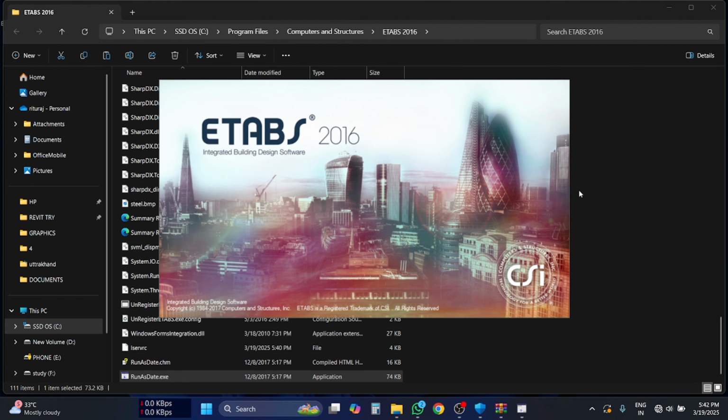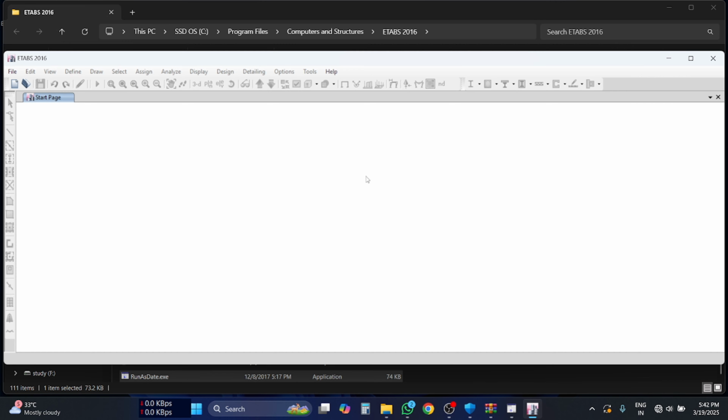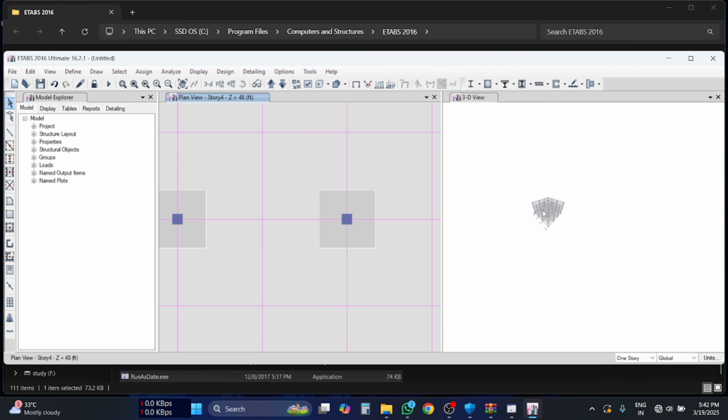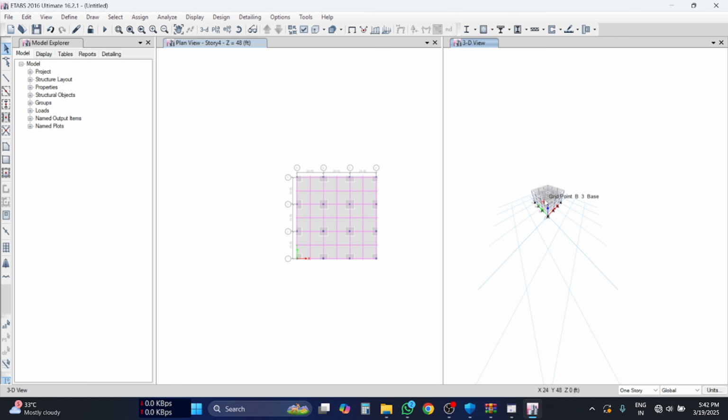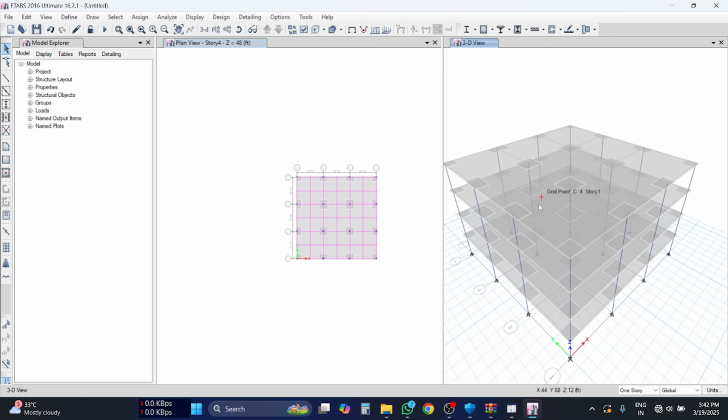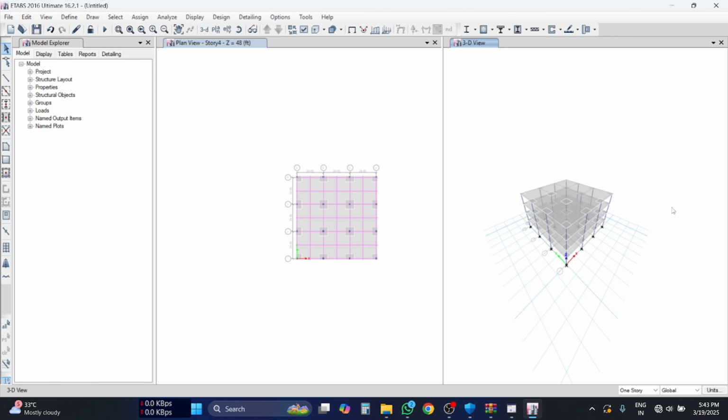Now your ETABS software is successfully cracked and installed. All the models are working properly. You can analyze and design your model.